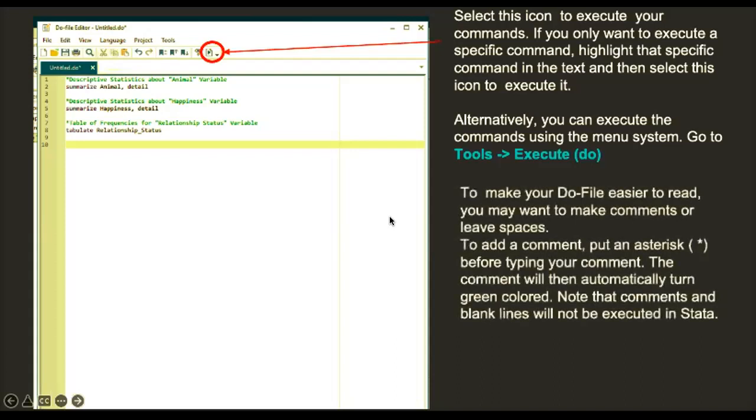To make your do file easier to read, you may also want to add notes or commentary of what you're doing. In order to make a note, you want to make sure that you put an asterisk before typing in your note. This will ensure that the program does not read the note as a command. You can see here there's an asterisk, and then it says table of frequencies for relationship status variable. Because I put this asterisk right here, Stata knows to read this as a note and not as a potential command.